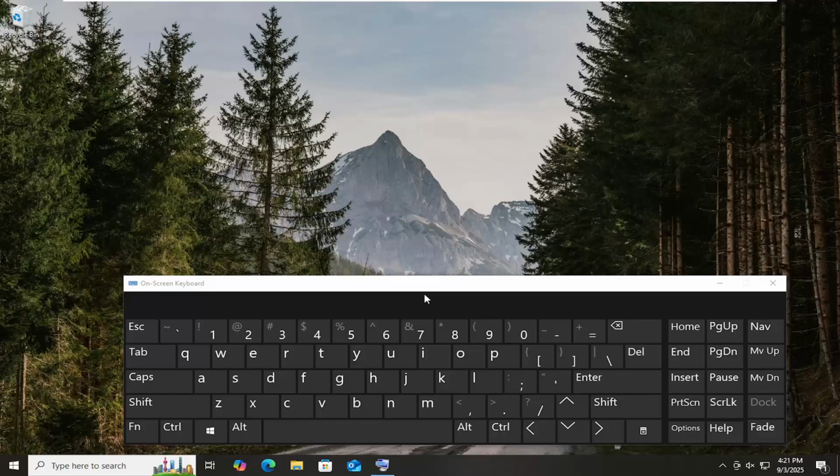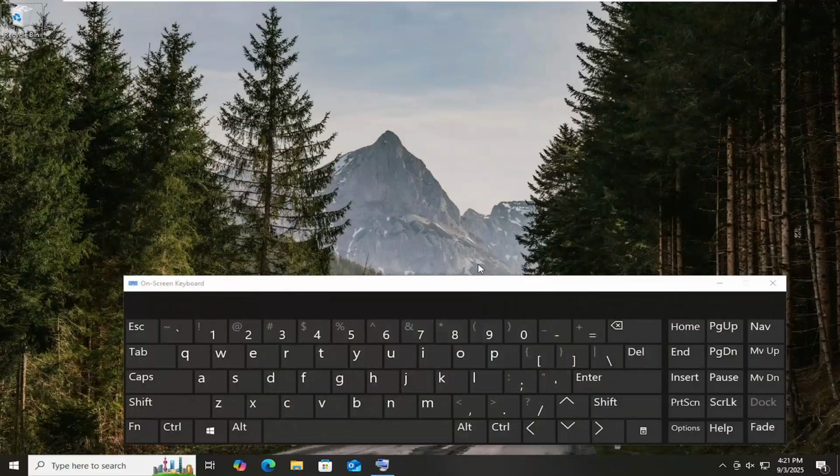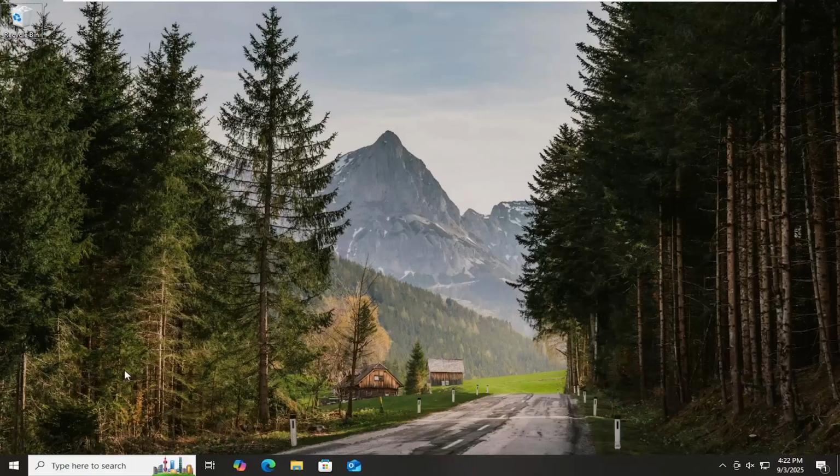So a couple of different ways. One way would be if you had the on-screen keyboard open, you could just click on the little X to the top right to close out of it. Alternatively, you can also tap the Control, Windows, and O key combination to both open and close the on-screen keyboard, so that's another option.